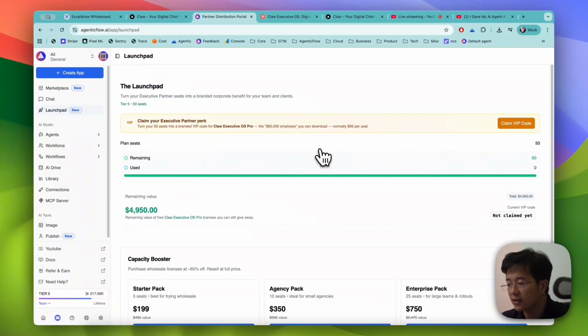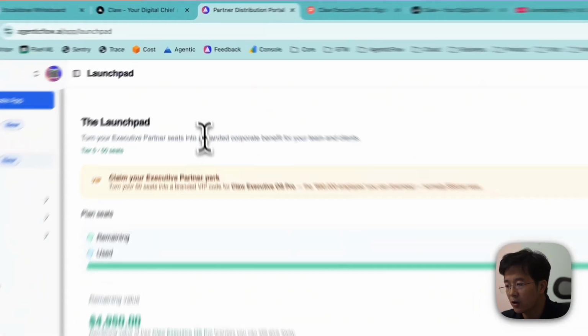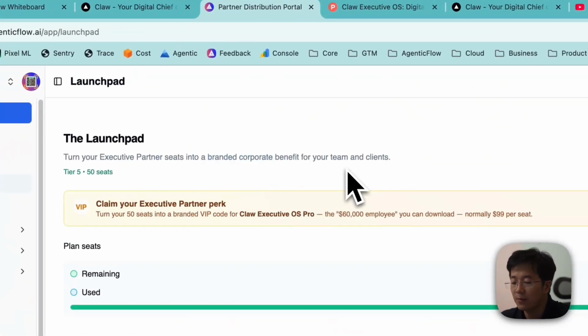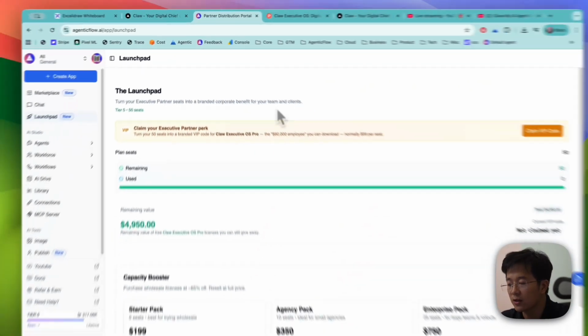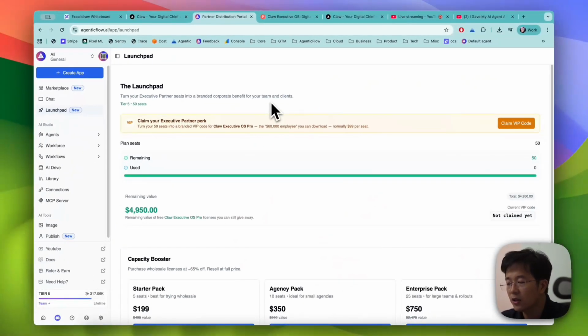Because we are thinking like this. If you have a tier 5, then you are going to receive around $4,950 of license value on this one. So we would like to help you make it a kind of branded corporate gift. Instead of just giving it to you and you can use it or not use it, I was thinking if maybe you are working with a client, customer, friend or family, then perhaps you can also give that to them as well. Or even you can resell them, that's okay.